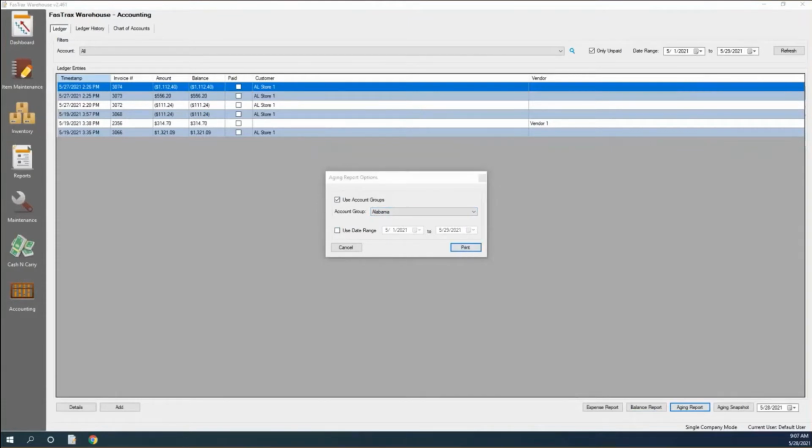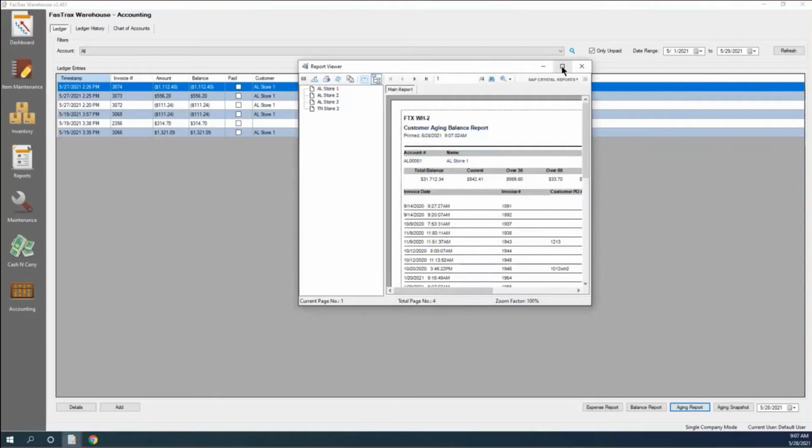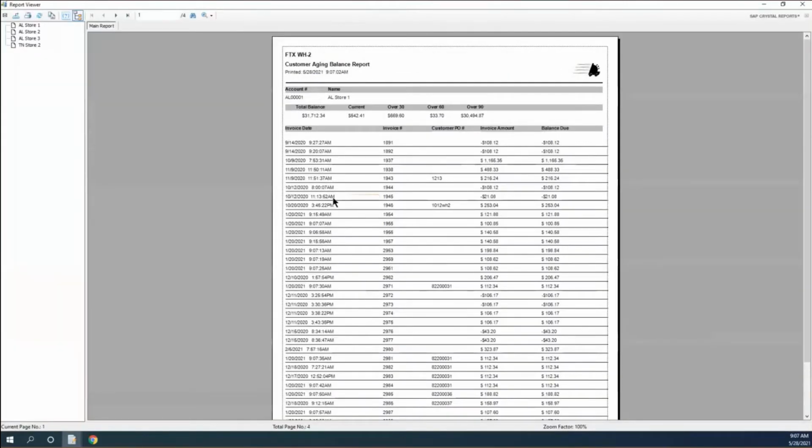When I print this one out, it's going to look a little bit different because it's going to give us more detail. It's not just a summary like the other one was. This one tells us what invoice number it was, the invoice amount, and how much is due. And you'll notice it's broken down by stores or by accounts here. I have account 0001 here.